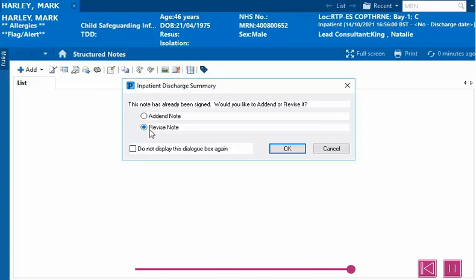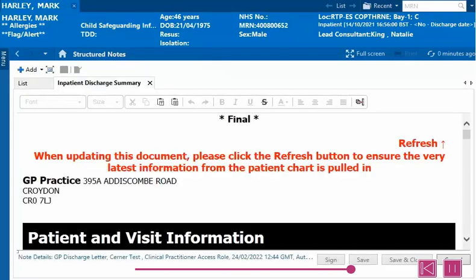This is one of the reasons to only create the final discharge summary document when the patient is physically ready to leave the hospital. Once the document opens, use the refresh button at the top to ensure all information within each component is updated successfully within the document. This function will not work if you select Addend Note. If the document has images inserted, you may receive this message.